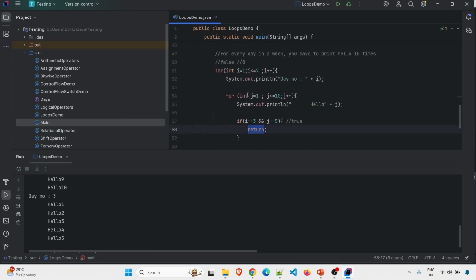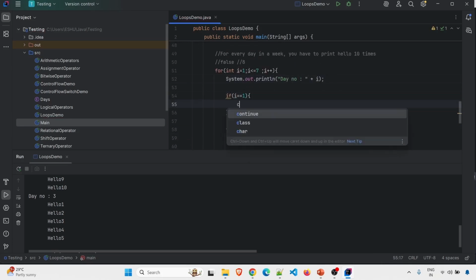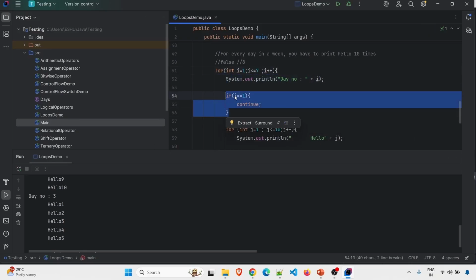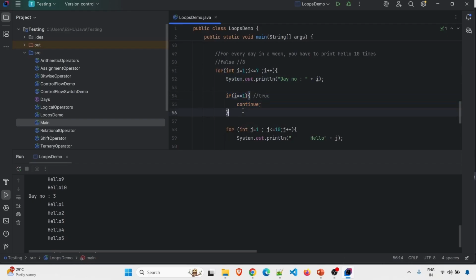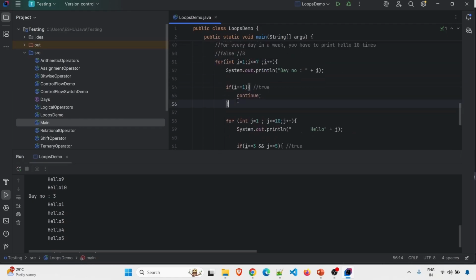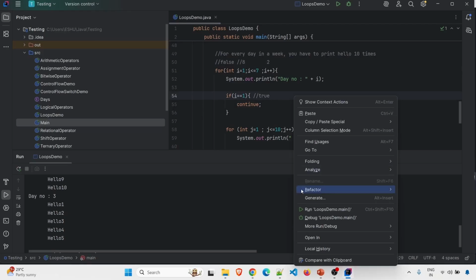So for example, if I use if i equal to 1, continue. So for i equal to 1, it will print the statement. It will encounter, okay, 1 equal to 1, this will become true. It will come into this if block. It will see continue. It will not execute the remaining for loop. It will directly move to iteration number 2. So this is the use of continue.